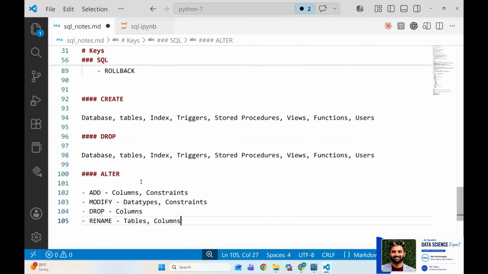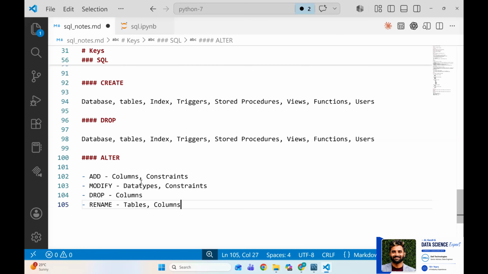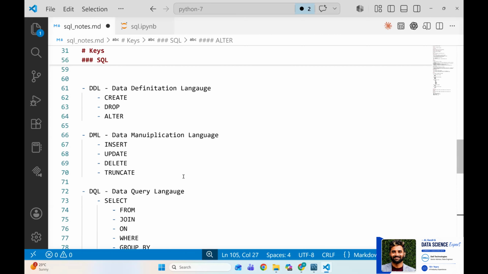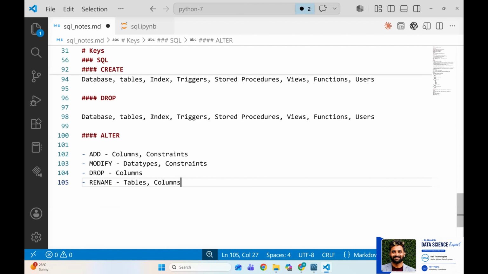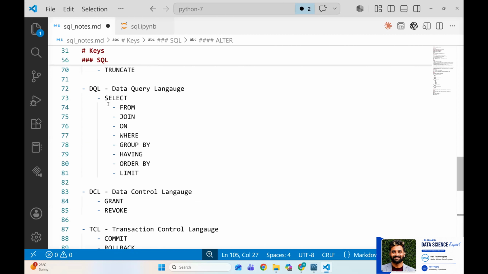So rename is the syntax for alias. It comes under alter, in rename. As is like aliasing in a select query.